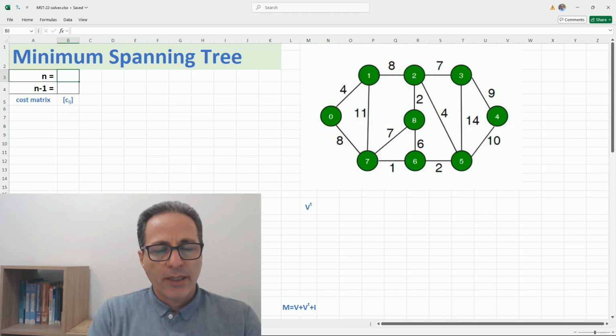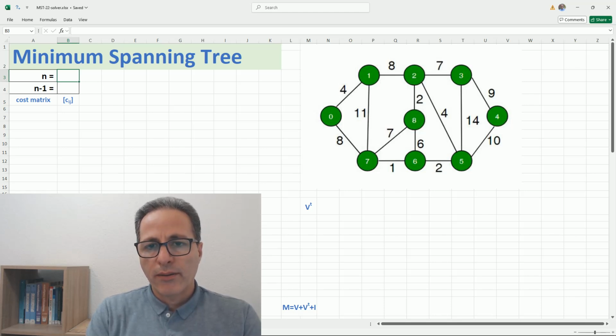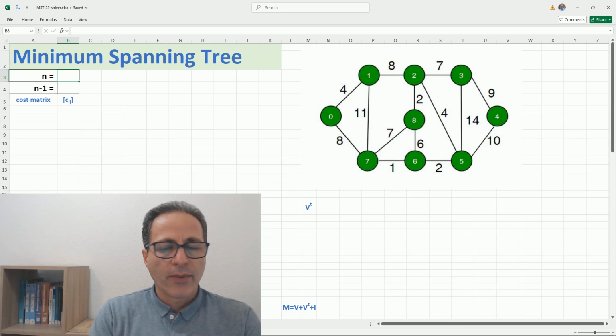Solve minimum spanning tree problem by Prim, Kruskal, and reverse delete algorithms. Now we want to find the solution for this problem using solver.